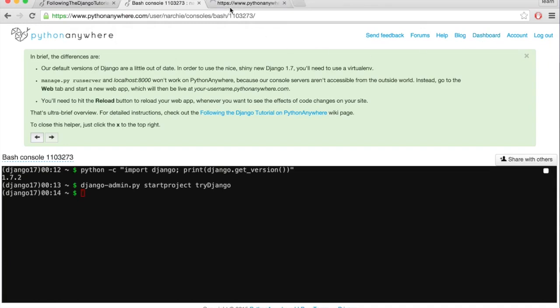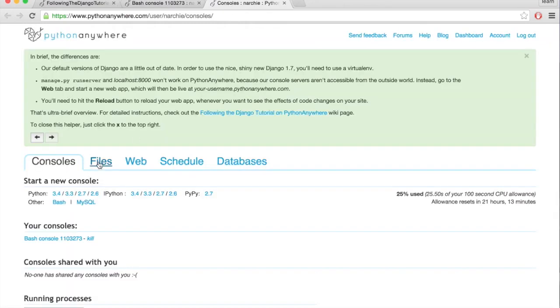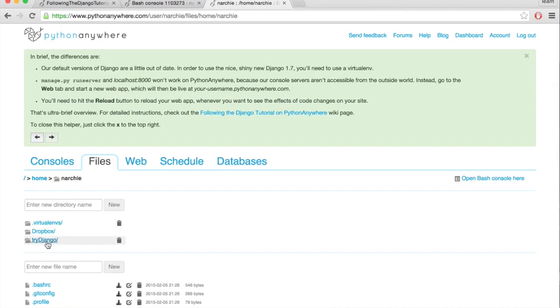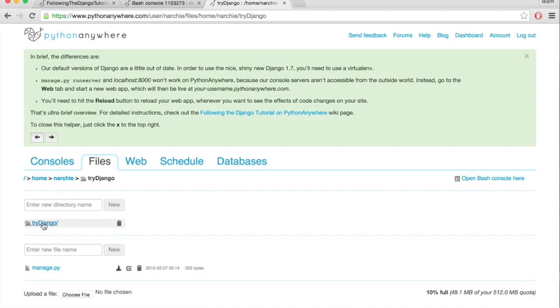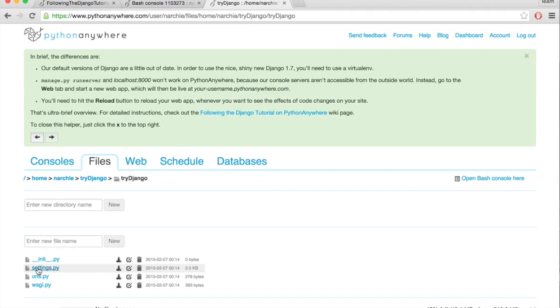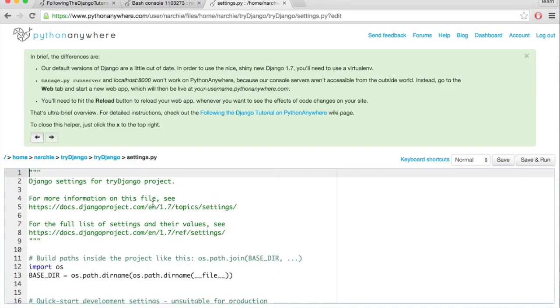Open a new tab with your dashboard, but this time go to Files, and I can see my new Django project called trydjango. And then there's another folder called trydjango, and there's a settings.py file in it, so I'll click on that. The great thing about Python Anywhere is that it has a built-in text editor. This means you could build the entire site from Python Anywhere.